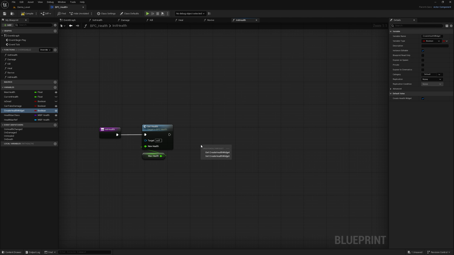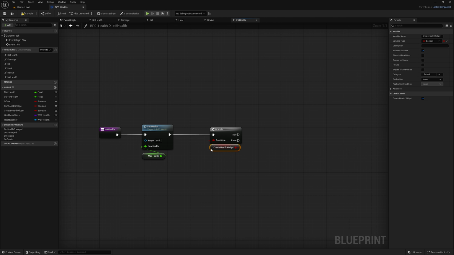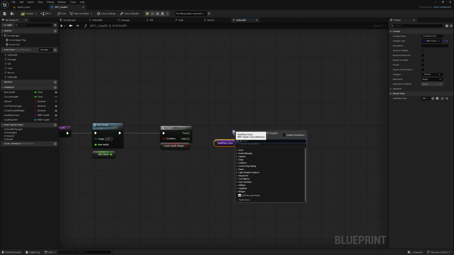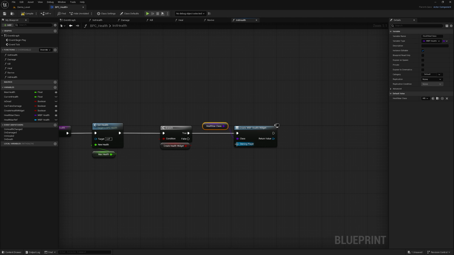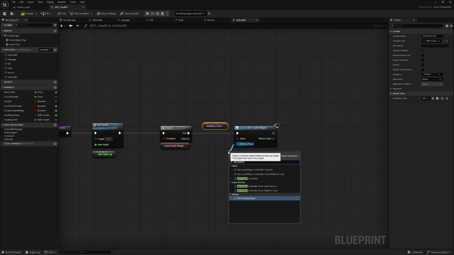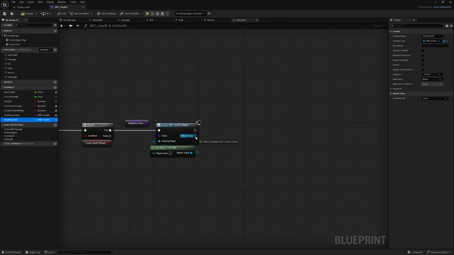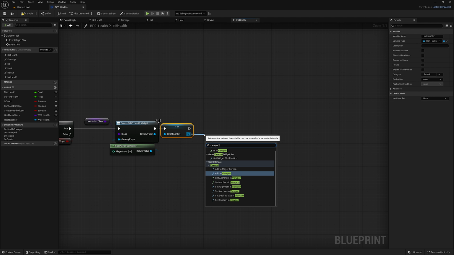Next, drag and get Create Health widget and connect it to a branch. This checks whether the health UI should be created or skipped. Drag and get Health Bar class, then create the widget from it. Connect this to the true pin. Set the owning player to player controller. Then set health bar ref and add it to the viewport. This creates the health widget, stores a reference to it, and displays it on screen.